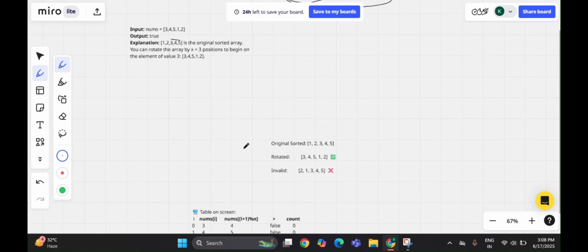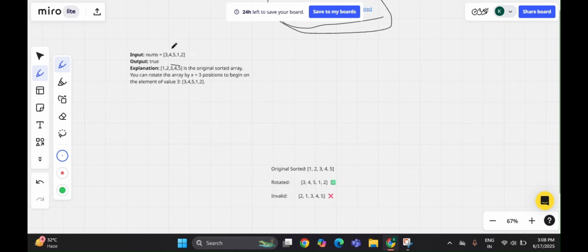Here is the trick. We look for the number of drops, places where number i is greater than number i plus 1. A sorted array has 0 drops. A sorted but rotated array has exactly 1 drop. If we find more than 1 drop, it's invalid. Let's see an example.